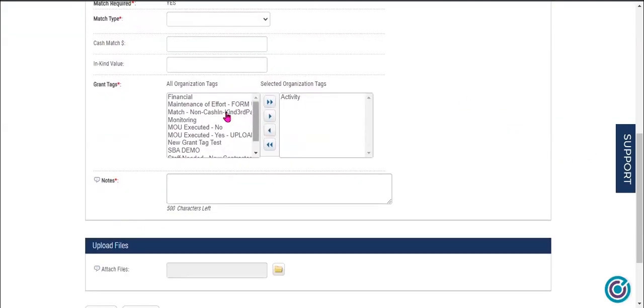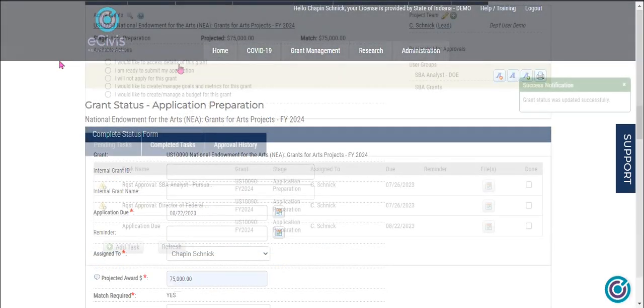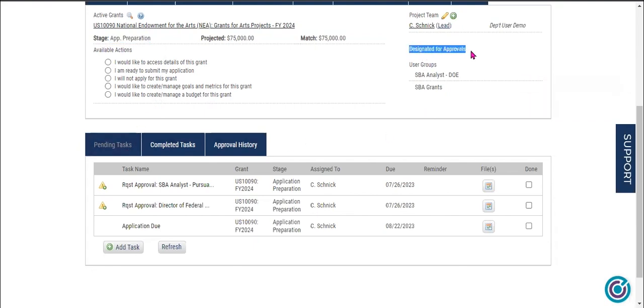You can update those grant tags. Maybe after collaborating with my project team, I determined that more grant tags are necessary. When I'm ready, I click Save. Once I've moved to the application preparation stage, my available actions have updated, and you'll notice that there are also approvals that have been designated, which include these pending tasks down at the bottom. Check out the next video to see how you can move your request along different SBA approvers.